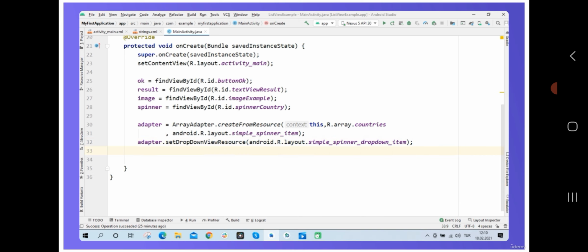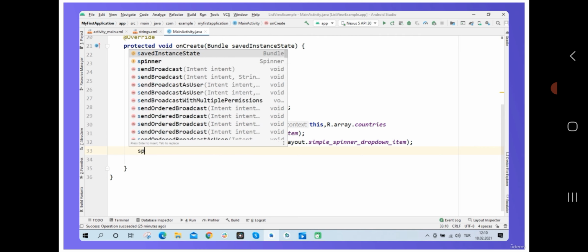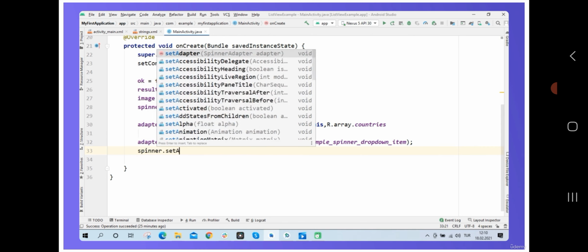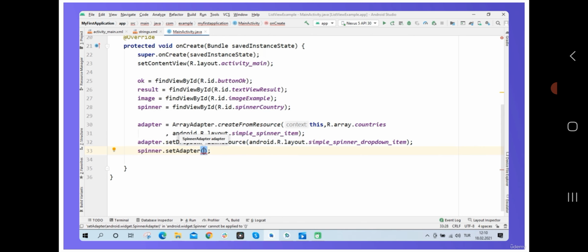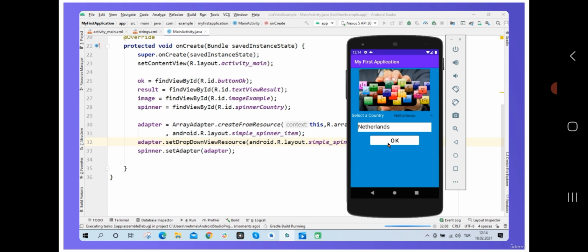How do you do that? I will just write spinner.setAdapter and adapter. So now these codes will fill in the spinner with the countries array. Now, let's check it just to make sure that we have done this so far so good. You with me?